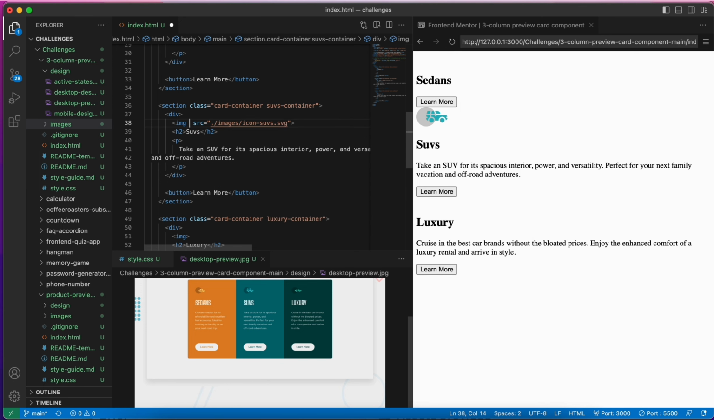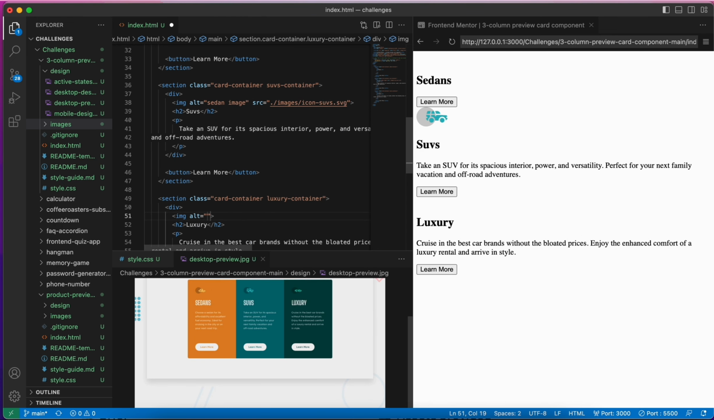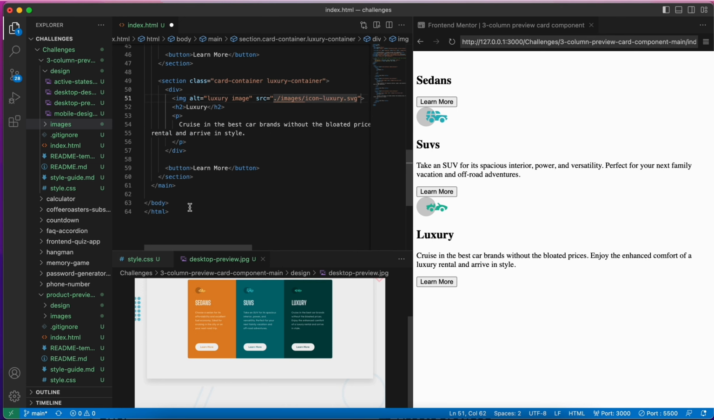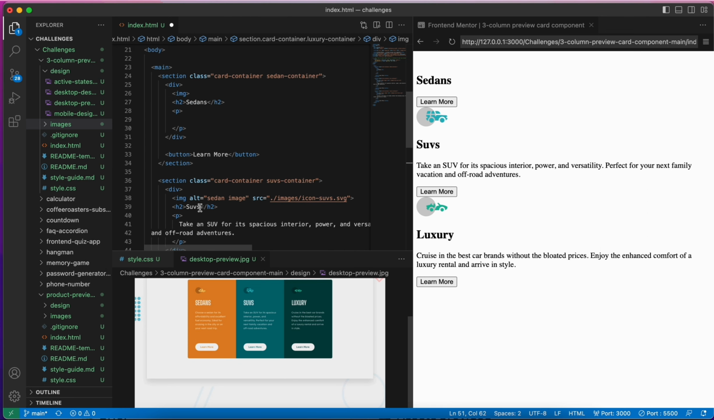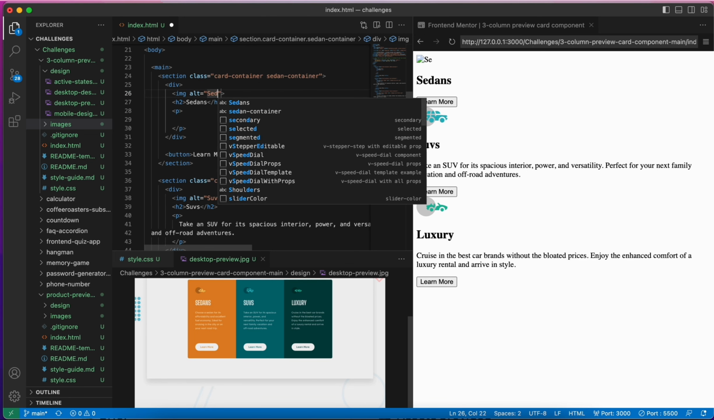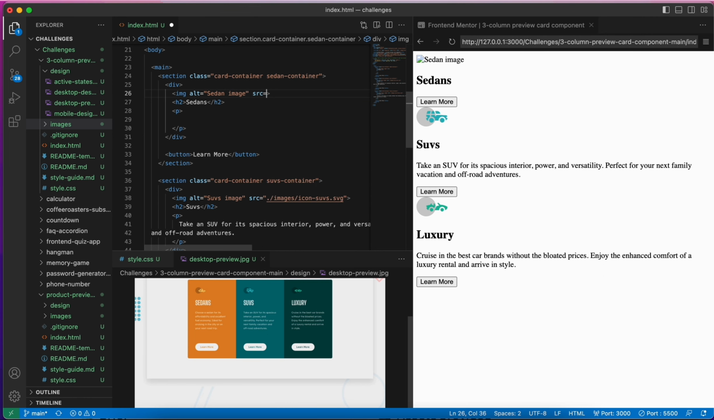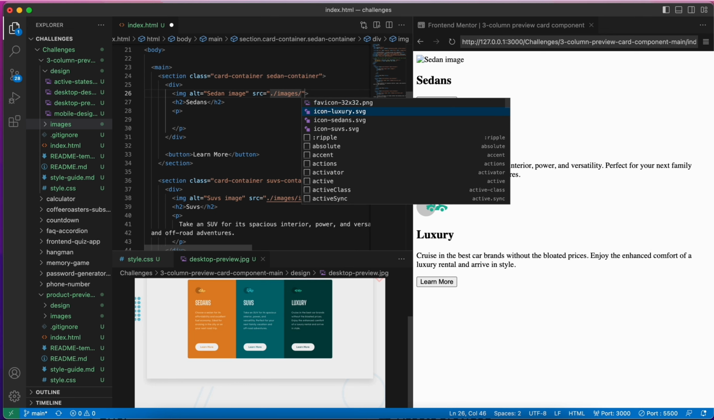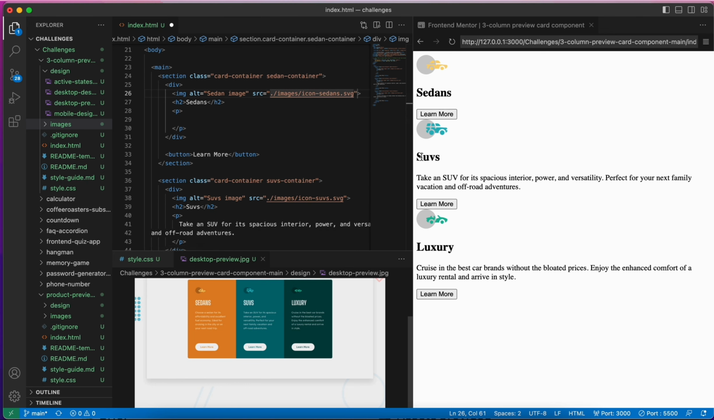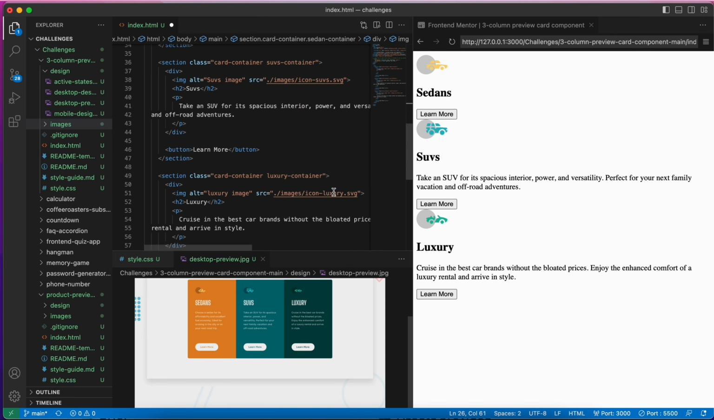Okay, so we'll do an alt tag of sedan image. Luxury image. No, that's not sedan, that's SUVs. My apologies. And this one, sedan image. Perfect. All right, we're halfway there. No, we're going all right.